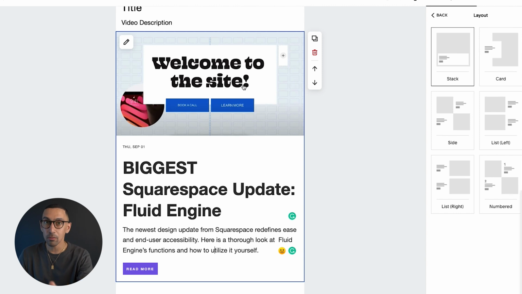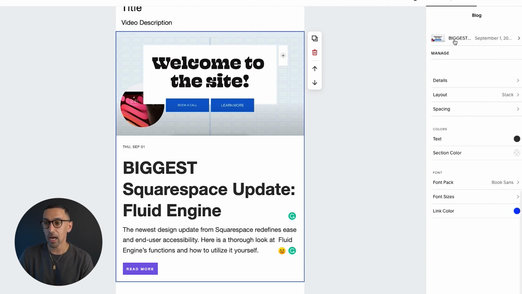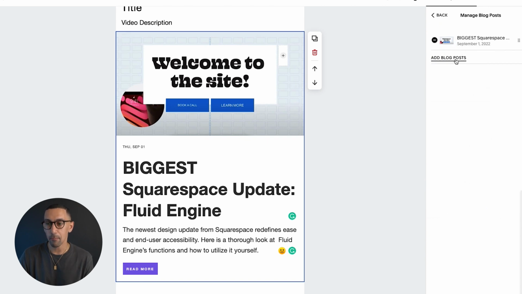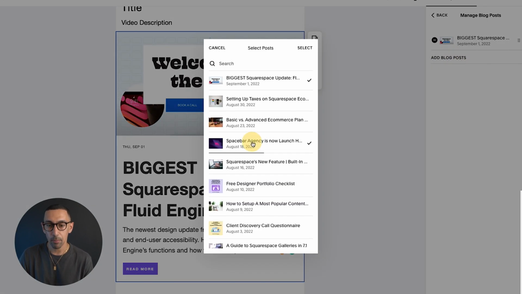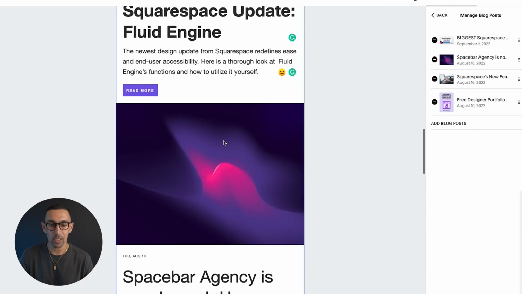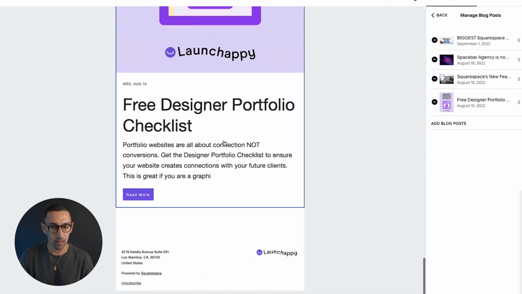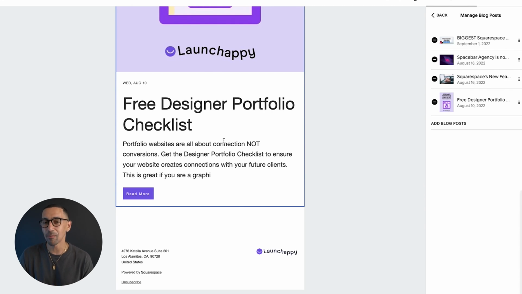It's gonna be linked properly. It's gonna work properly, all of that. And if you like the style, well, you just go in here, you hit manage, add new blog posts, boom. I could just come in here, select 4 of them, hit select, and it just added all of them just like that. It's amazing. It's an amazing tool.